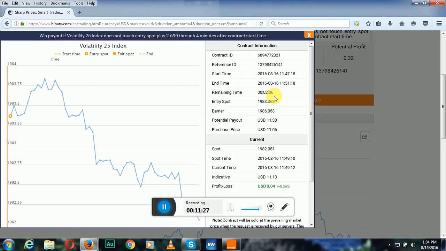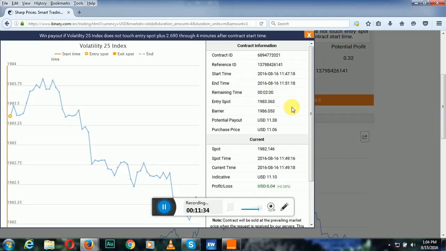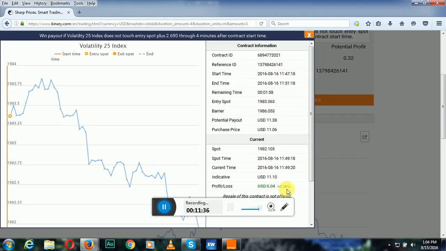So let's just wait for the trade to expire. We have like 2 minutes left here, and we're already in the money. We're winning it.